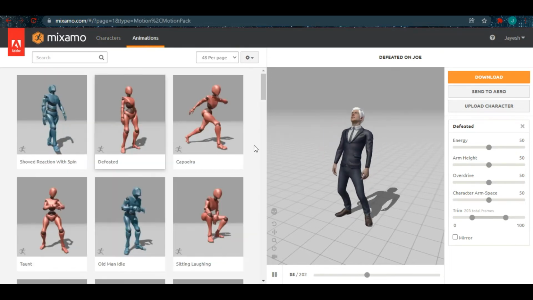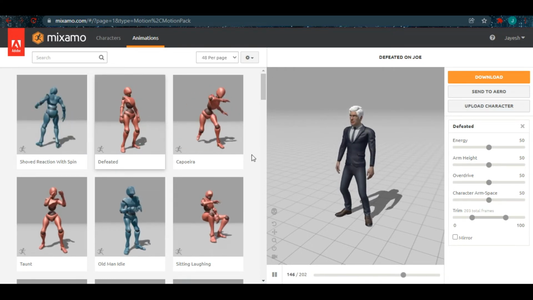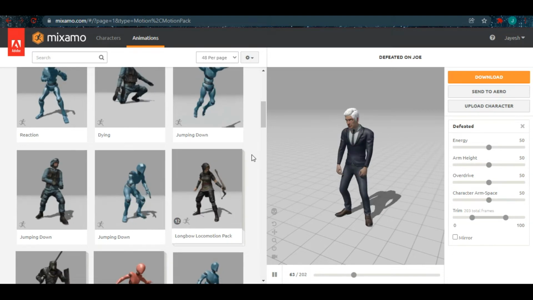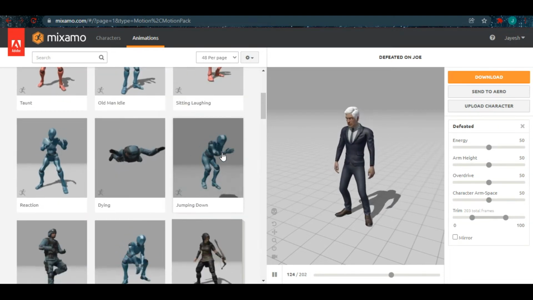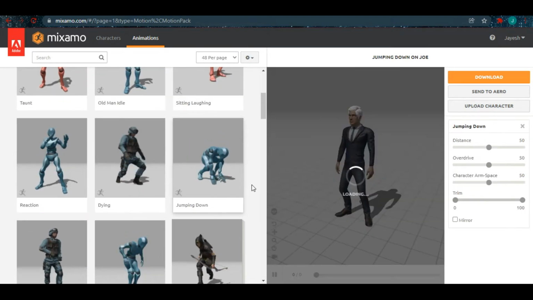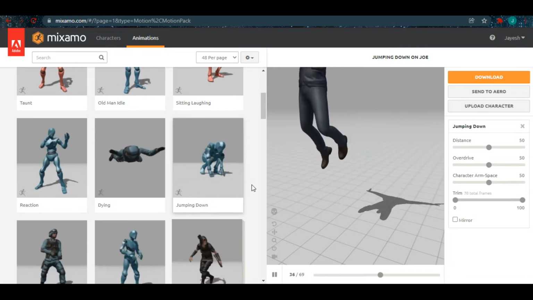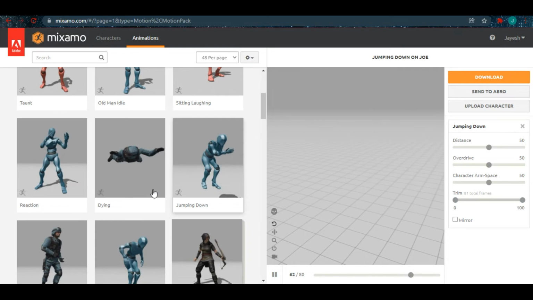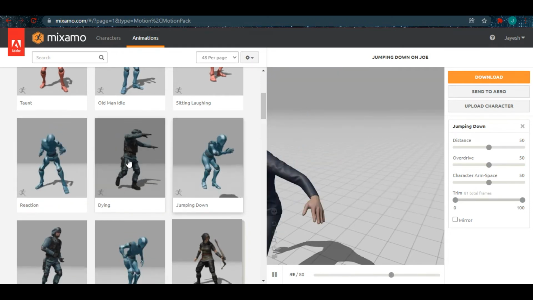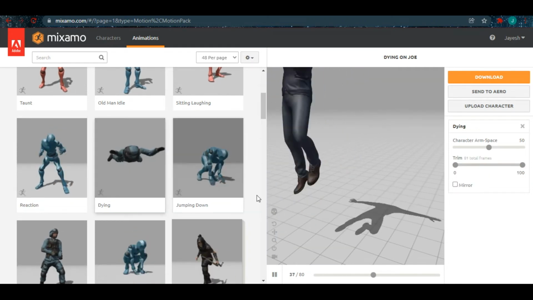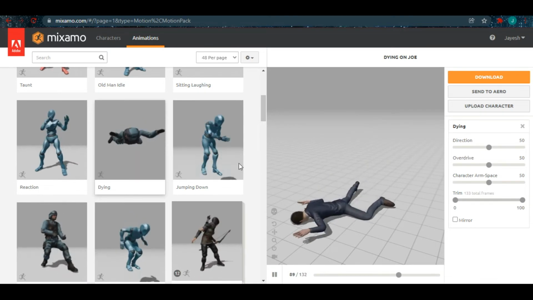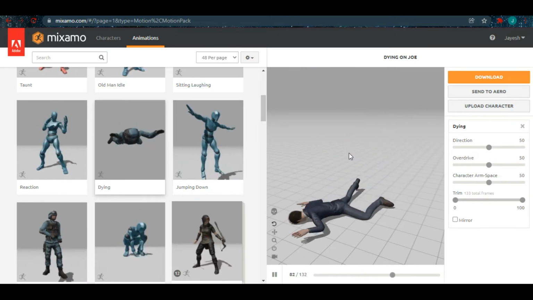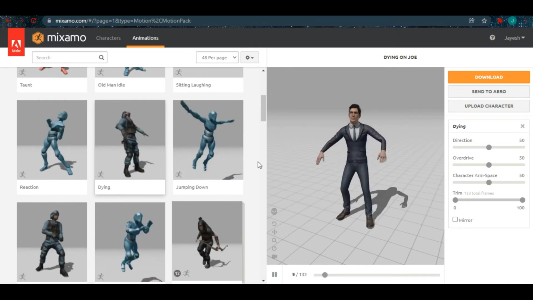Alright, so once you select the character, you can go into the animation section, and there are various animations, like small animations. You can select any one of them. Like let's say we select this jumping down animation. You can see the character Joe is jumping, and then you can select any one of them, like say dying. These are very small animations which are very difficult to animate, but you get it for free on this website.